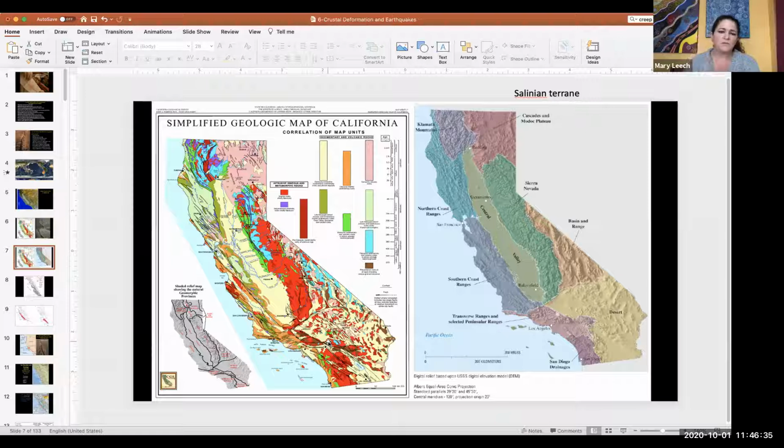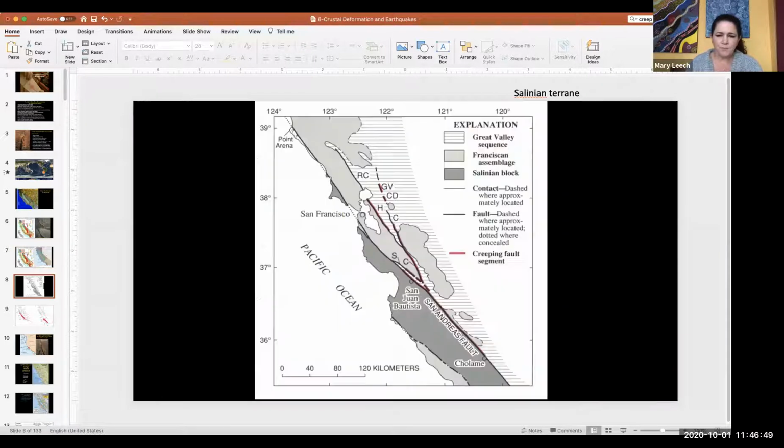The Pinnacles, if you've ever been to Pinnacles National Monument, I think it's a national monument, not a park. That is a piercing point on the San Andreas, or used as a piercing point. We'll talk about that later.